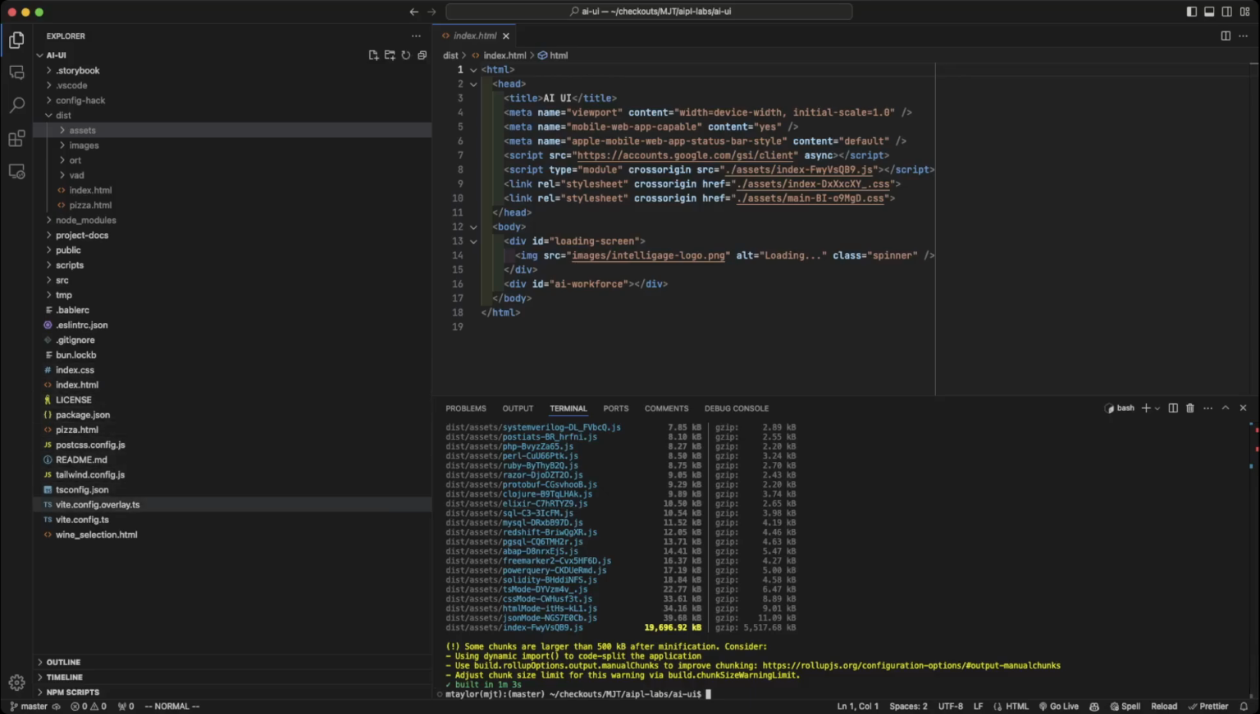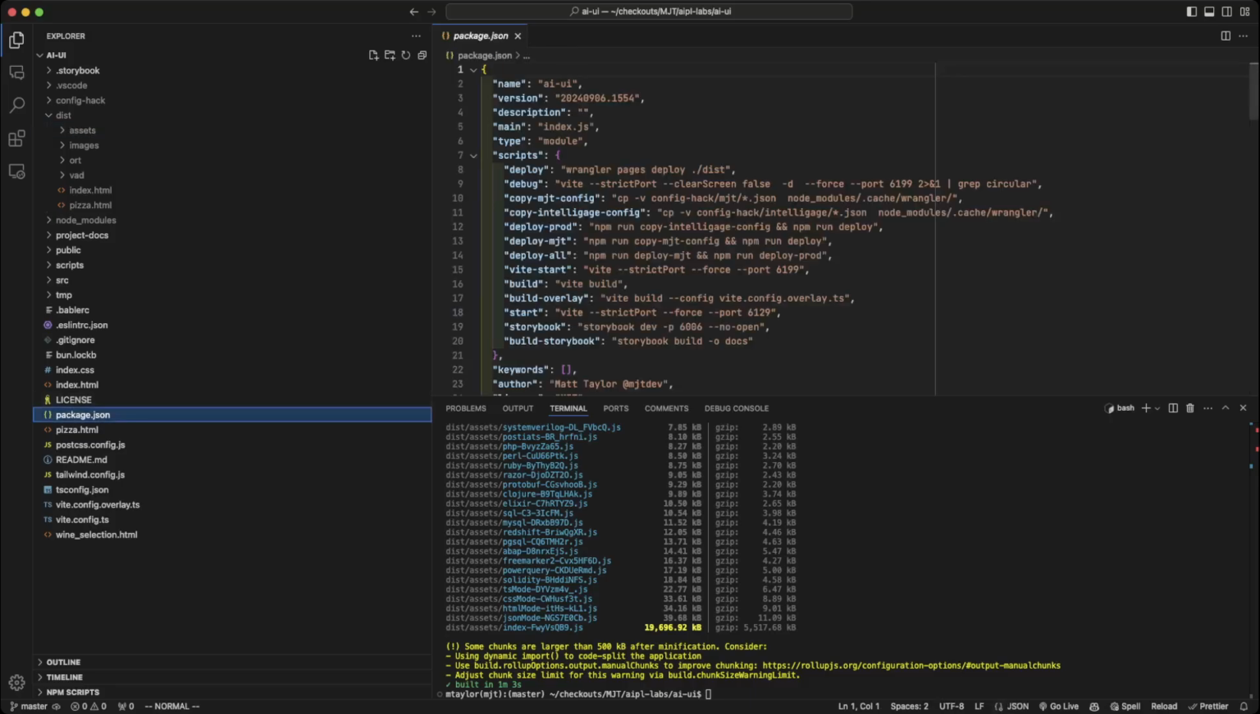Here, let me show you the package.json, how that's working there under the hood, right? So build, vite build, right? So that's how that works.